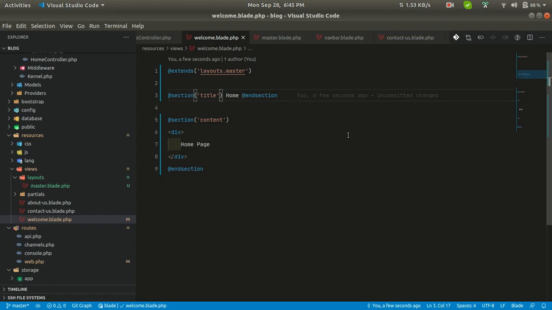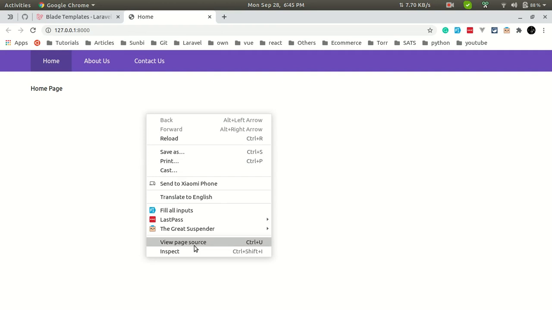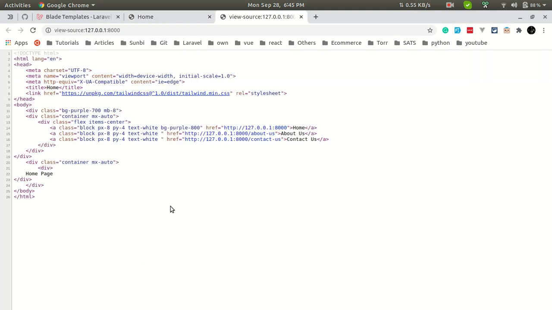Also, if we do it like this, since it is only text, we don't need a closing @endsection, and this home will be shown as before. When we go here, now you can see the home page, and when I open the source by right clicking, you can see the home over here.